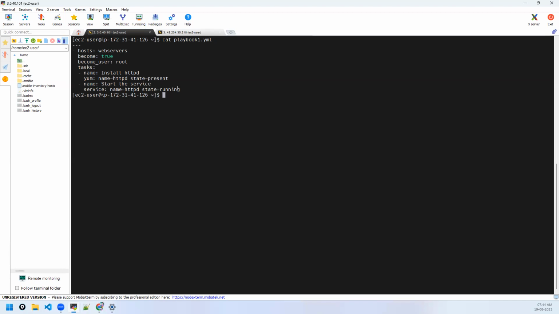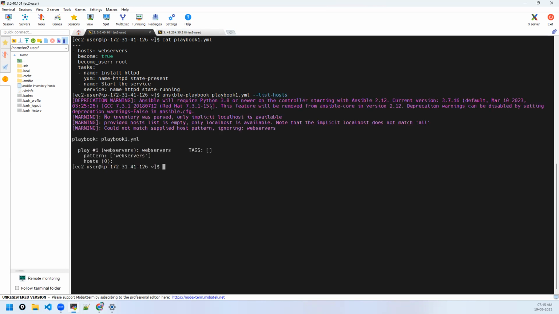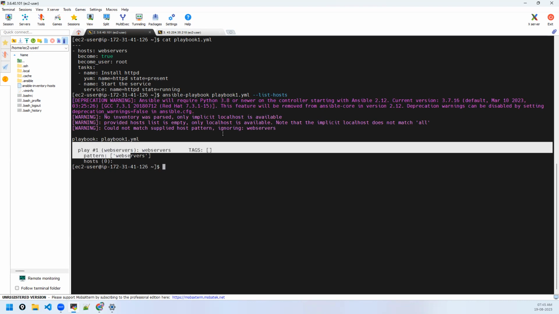Now let us run this playbook. Okay, webservers. How do you run the playbook? ansible-playbook. Before running it, let's suppose I want to see what all the hosts targeted are. You can do that with ansible-playbook, the playbook name, and then --list-hosts. This will show you the list of target servers that are being targeted by this playbook, right? So it is one host being targeted by this particular playbook.